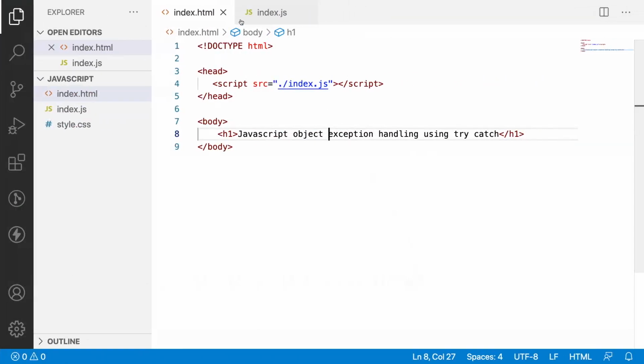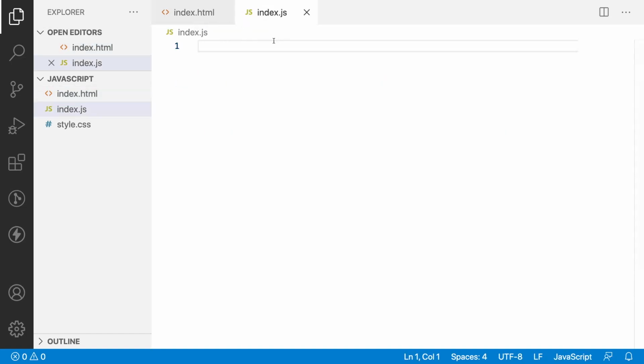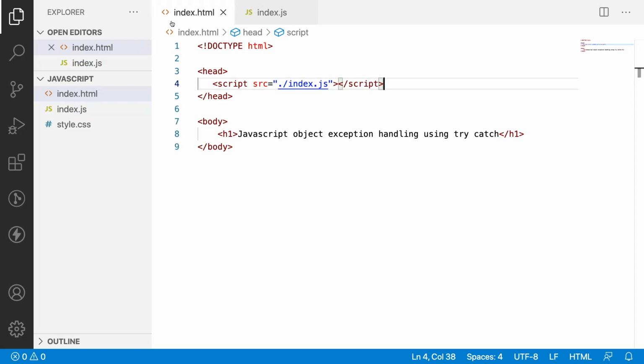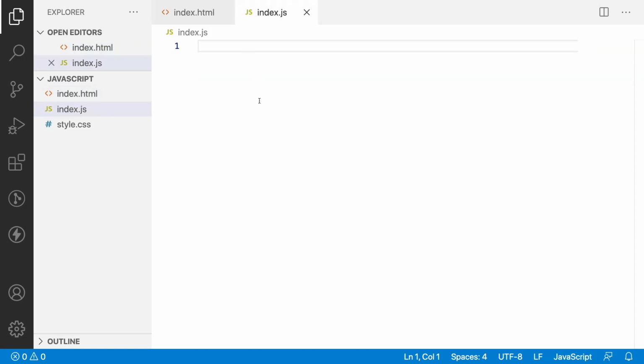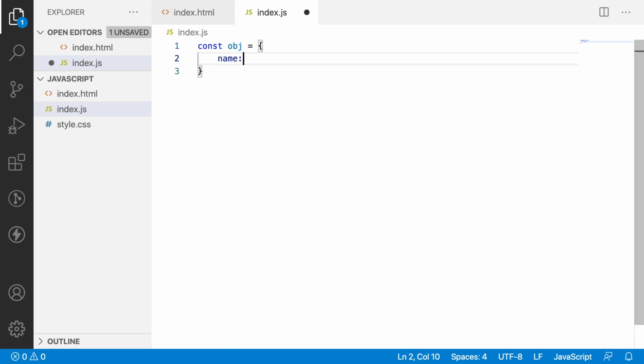Here I have included my index.js into index.html, and now I can write my code in my index.js and see that code in my index.html. Let me go to the index.js and create an object. const obj = { name: 'Sai Kumar', age: 20 }. So something like this. And now, how to convert this object into a string?